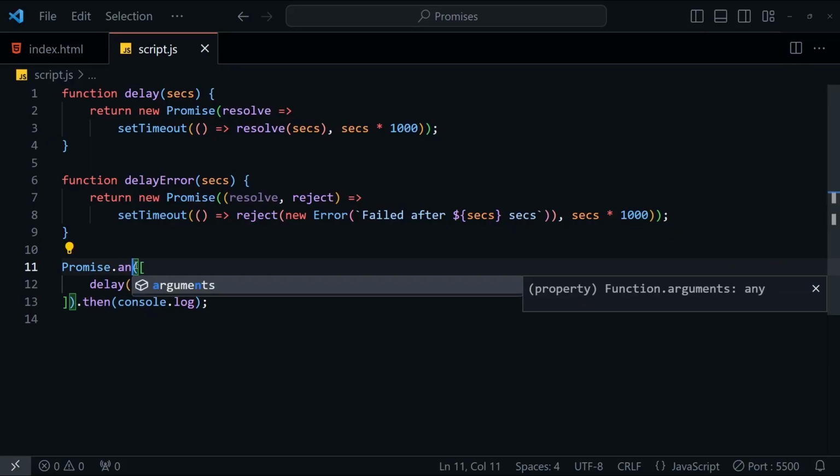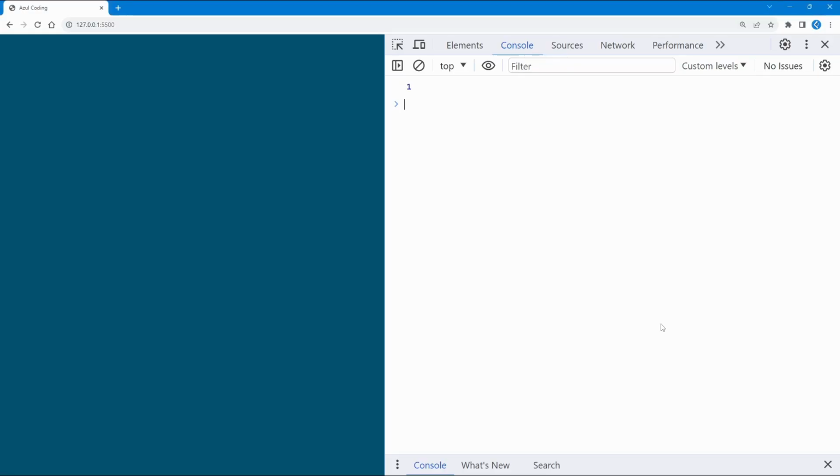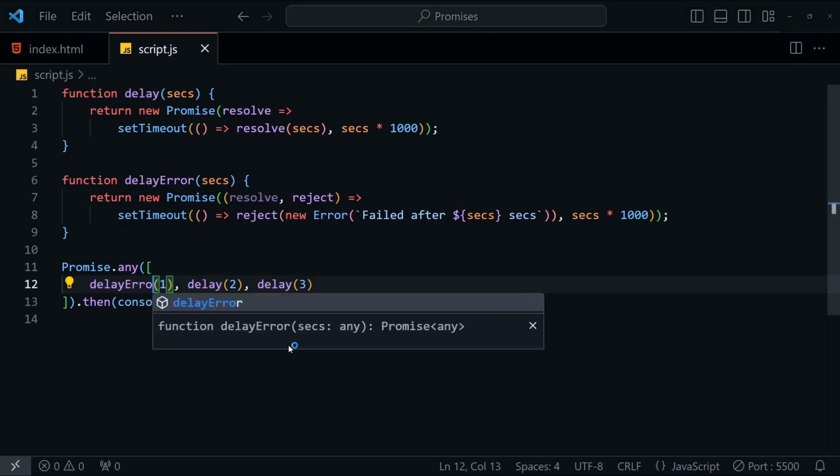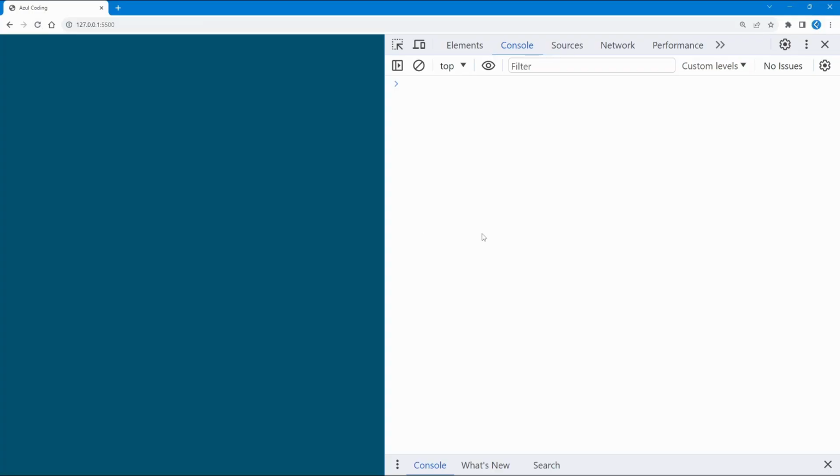Another one is Promise.any, which will return once any one of the promises provided is fulfilled. Even if all of the promises eventually resolve, we're just interested in the first one here. So if we look in the console, we can see the number 1 because that took the shortest time to resolve. Let's change the first one to a delay error function so that it rejects. If we check the console, the number 2 is returned because now that one was the first to resolve.